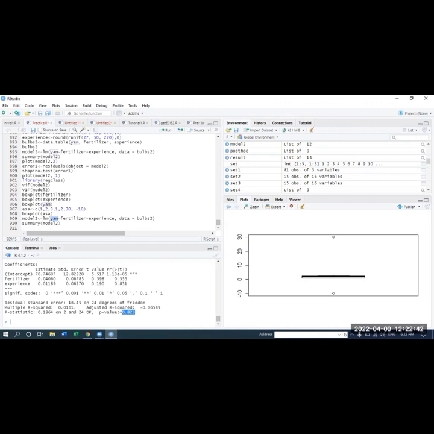But now let's assume, what if they are significant? How do you interpret them? That's where we are going to end for today.